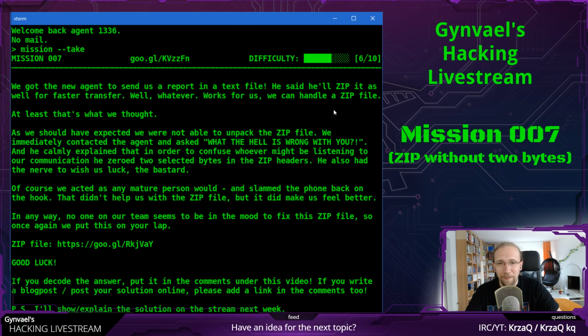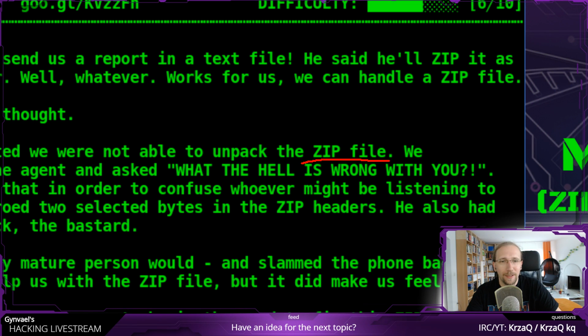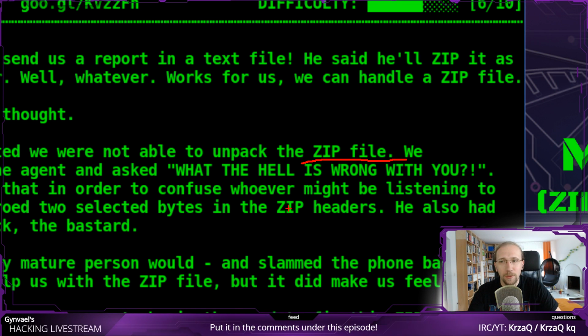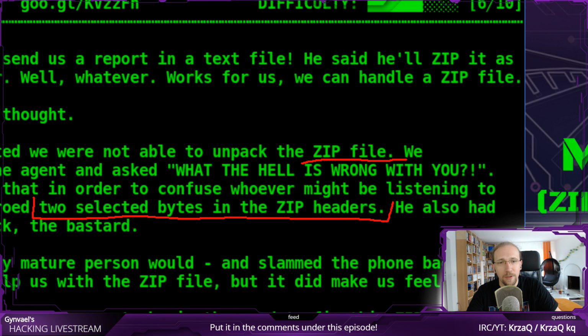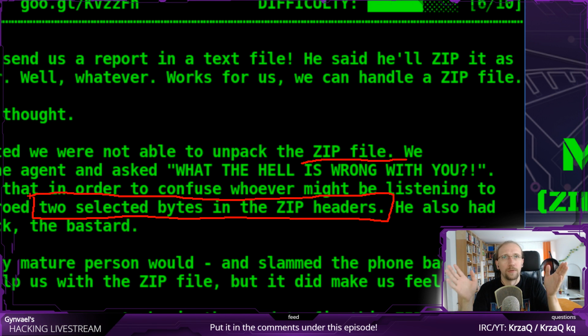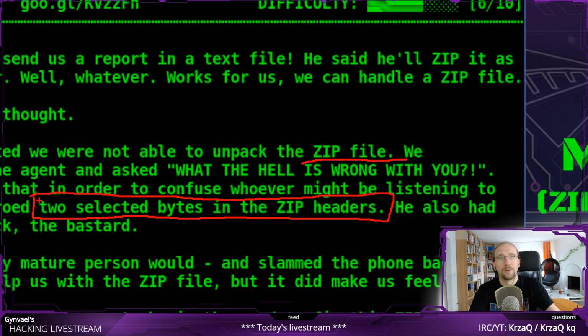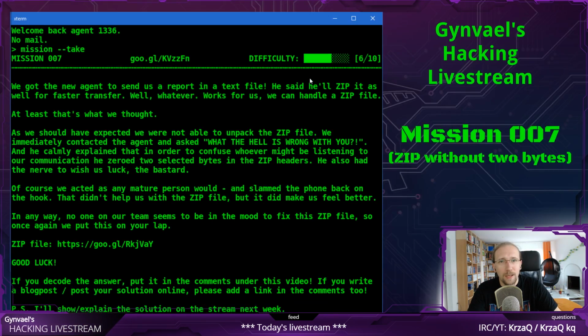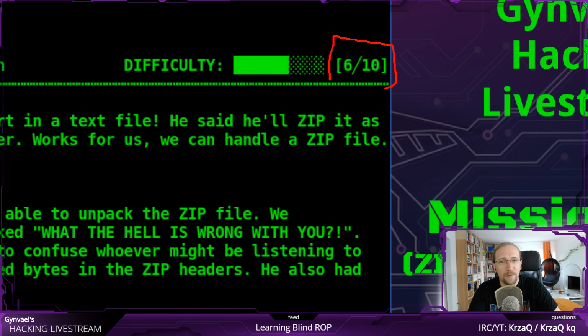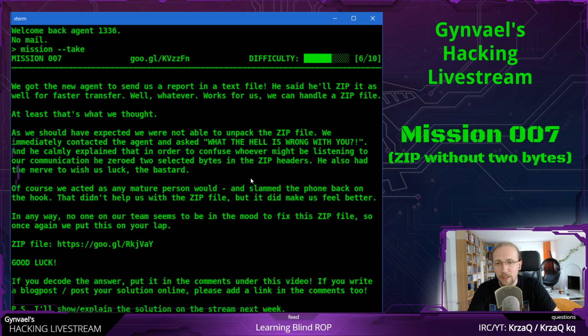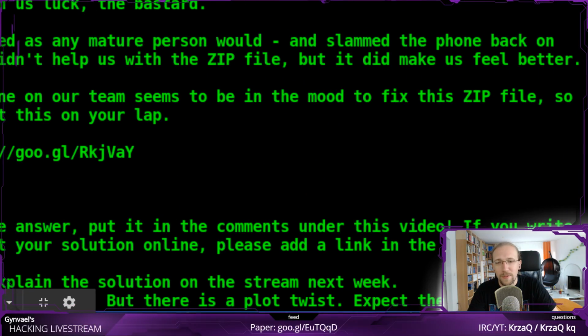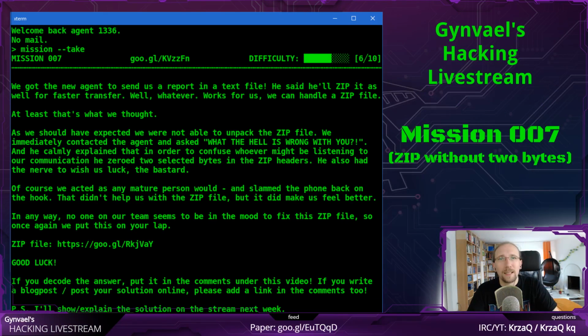So it's like this. You get a zip file, and the zip file had only 2 selected bytes in the header removed. They were zeroed. They weren't removed totally, but 0 bytes were written there instead. So you get a zip file with 2 bytes removed, and the idea was to basically unpack it. But as you can see, the challenge had difficulty 6, so that's quite a little more than you would expect. I also did say that there is a plot twist, and to expect the unexpected. So I made a certain plot twist.